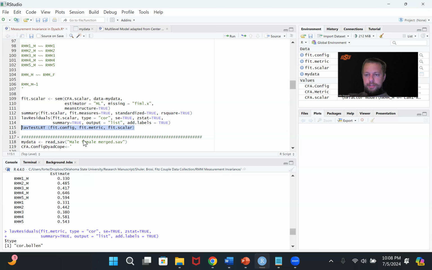So I had mentioned in the metric model, or prior to the metric model, or prior to the scalar model, that we're going to do likelihood ratio tests, and this is the syntax for those tests. So we just enter in this syntax, and then we have the fit objects for all three of our models. And then lavaan does this beautiful thing where it goes in and it conducts a likelihood ratio test for us. And lavaan does it via the chi-square statistic. You can also do likelihood ratio tests with the D statistic, which is your -2 log likelihood. That's another version of a likelihood ratio test.